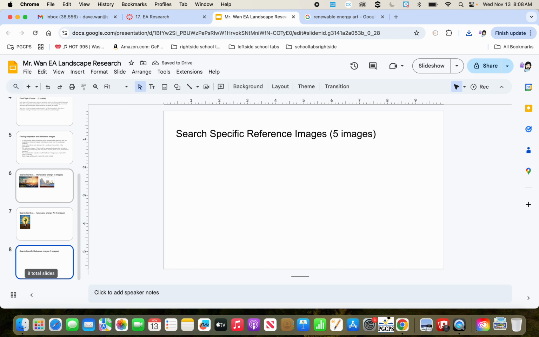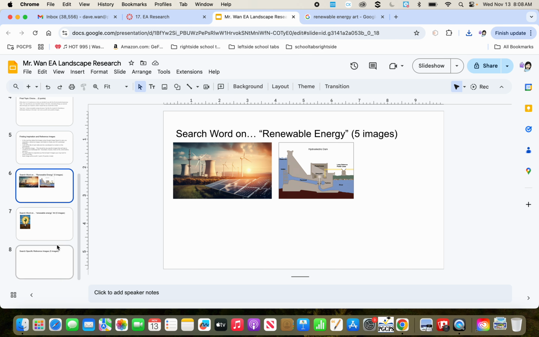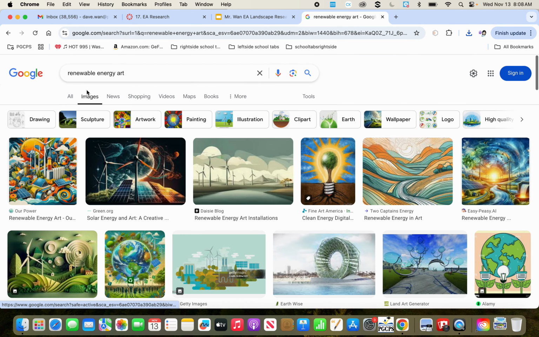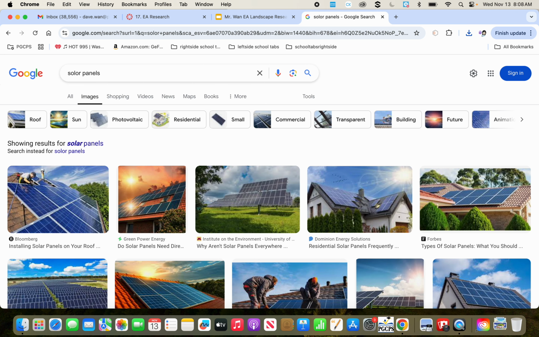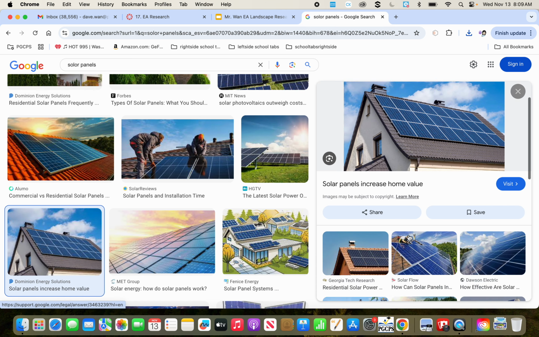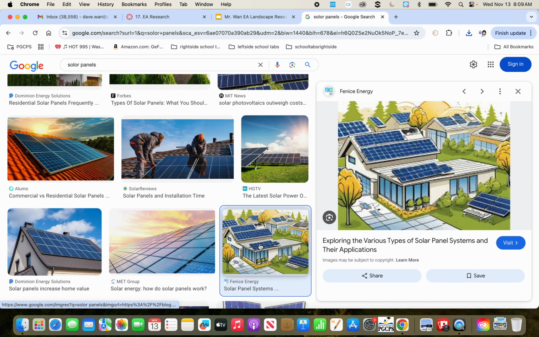So you'll find more images, and for reference images, now you have an idea of images to look for. This one I would be very specific about what you want to look for. I could type in solar panels. Maybe I want to look carefully at how solar panels are placed on a house. So maybe I want to draw a house with a solar panel. That could be an option. Or actually, I like this one right here.